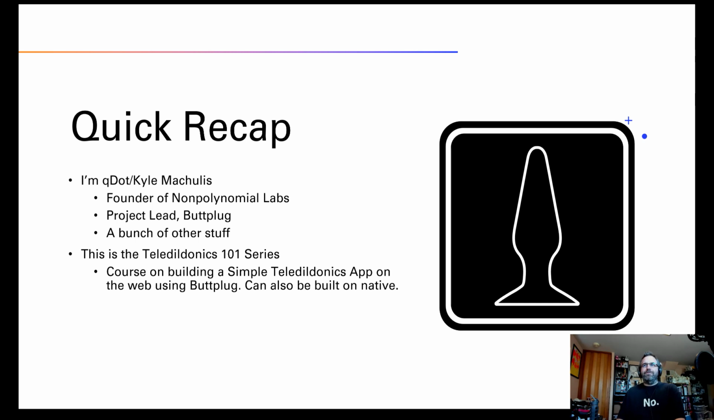This, as I've said about 15 times now, is the Teledildonics 101 series. Learn to build a Teledildonics app for the web from scratch using Buttplug.js. You can also build an equivalent to this using one of our native libraries. Right now I'm pushing almost everything to be in our Buttplug Rust library. So that's actually out on crates right now, usable as both client and server. It's really awesome.